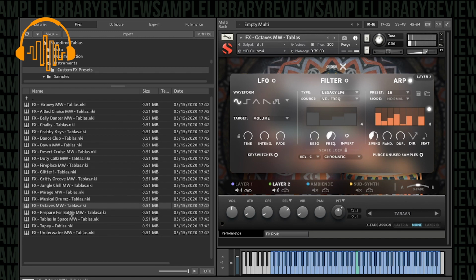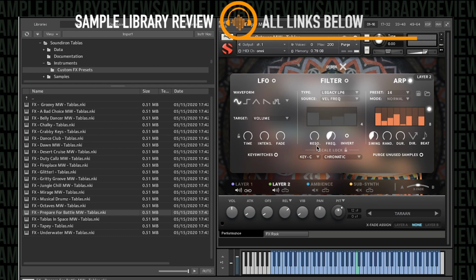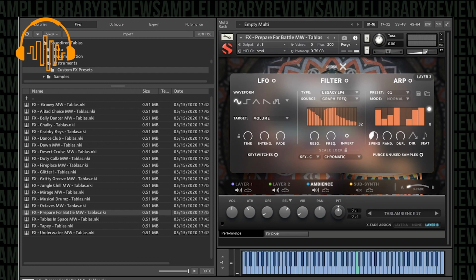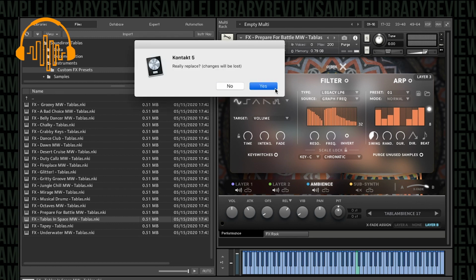Yeah, another unexpectedly inspiring preset there. Mod wheel is controlling that A, B, and you can see we've got our ambience layer on B, and that's what's given us that. Only got a couple more of these. Let's check them, all three of them.